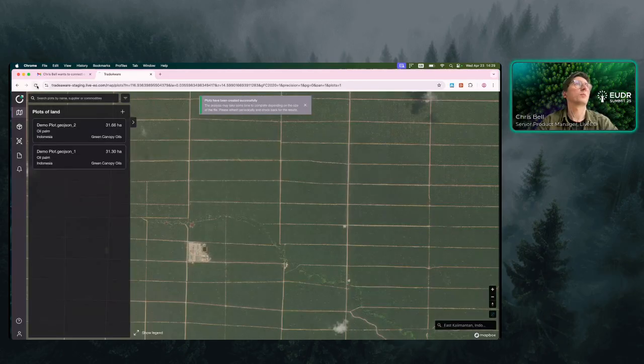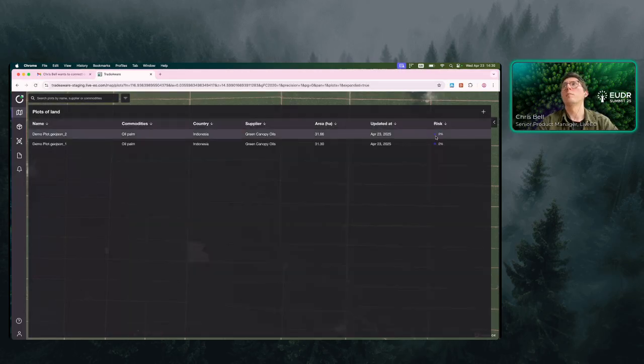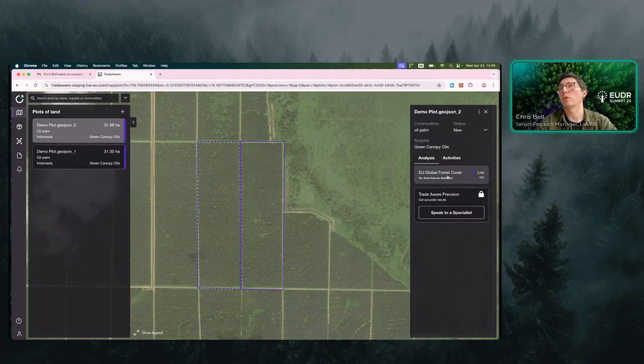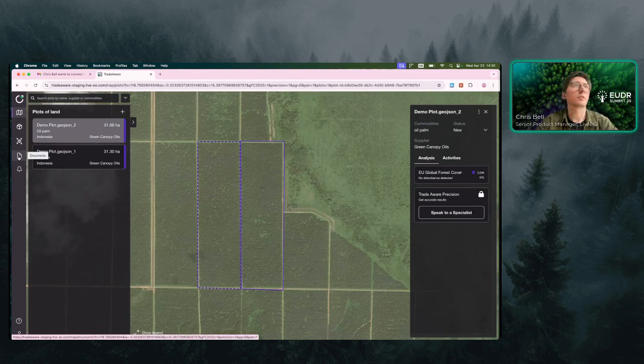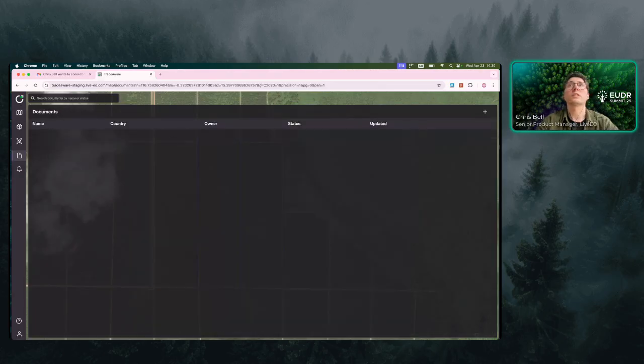And then what we can see is we've got those two plots and they've immediately been checked against the JRC map, which is the EU Global Forest Cover map. And we can see both of those are showing no overlaps with that. So now I've uploaded the plots that I want to add. I can also see a documents tab to be able to provide some information to my supplier about my compliance with the legality side of EUDR. And this is what's been designed by the partner law firm that we're working with, CMS.